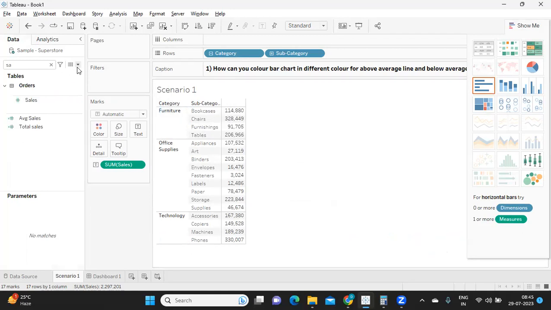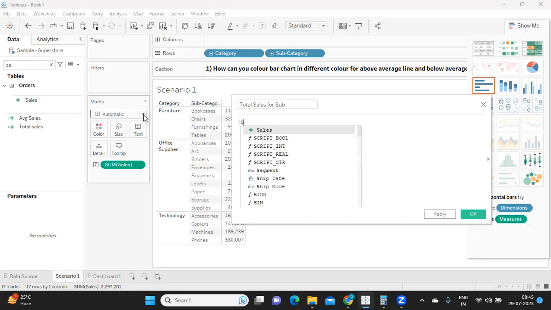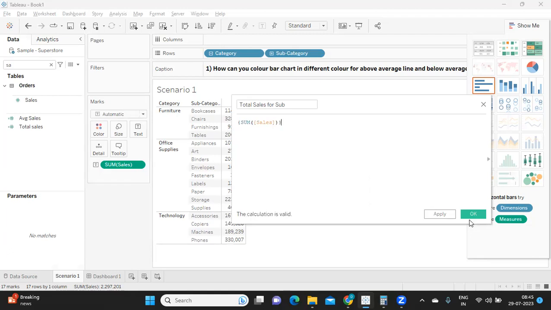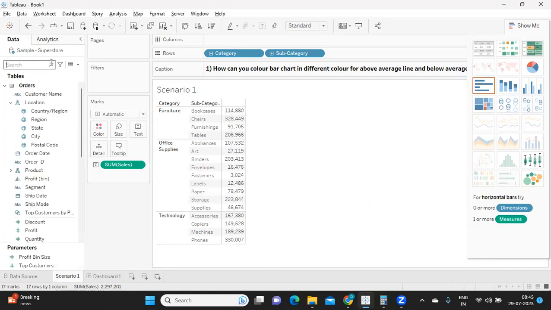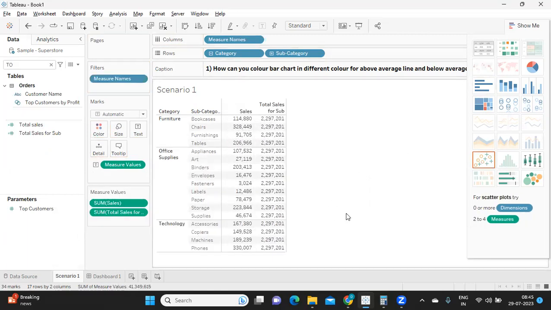For that, I'm going to create a calculation called total sales for subcategory. I'm simply using an LOD function to do this, and I hope you are aware what this type of LOD is called. I'm writing it like this, and let us bring this into the view. Now we are getting total sales, fine. Now total sales divided by the distinct count of subcategory items that we need. So let us also find that out.